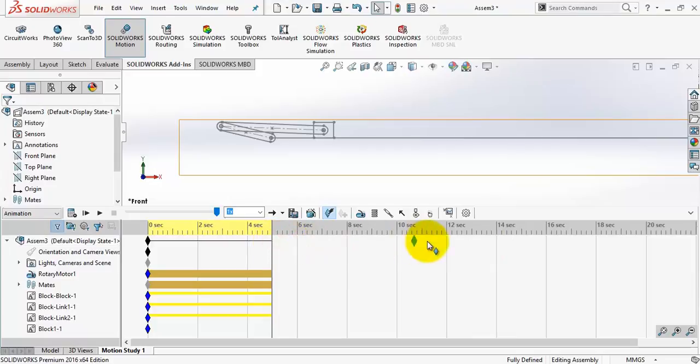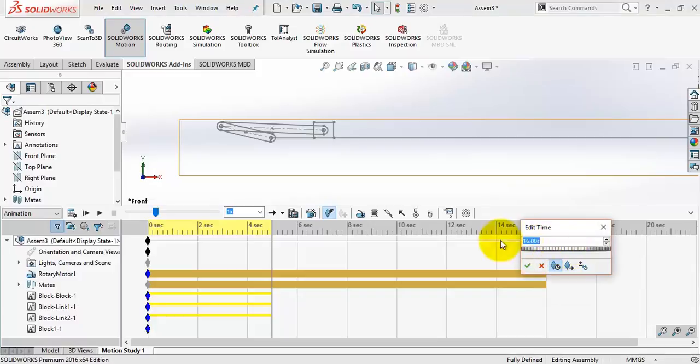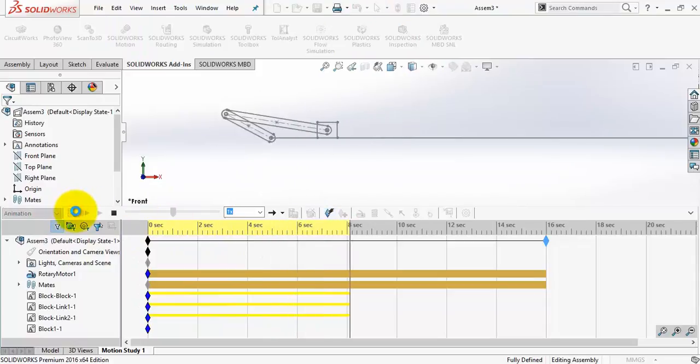I can drag this here, which is called the key, to make the study longer, or I can right click and select Edit the key point time. Notice how the motion is calculated in the new period.